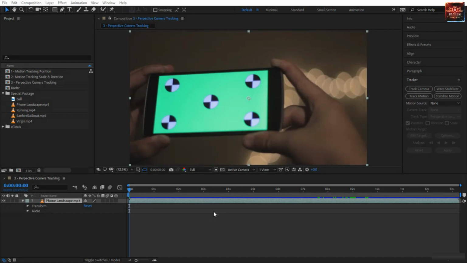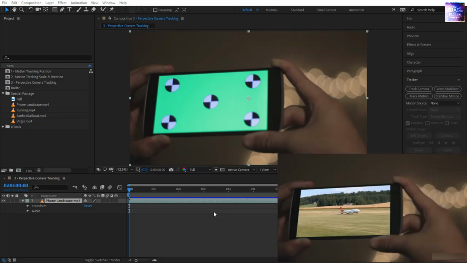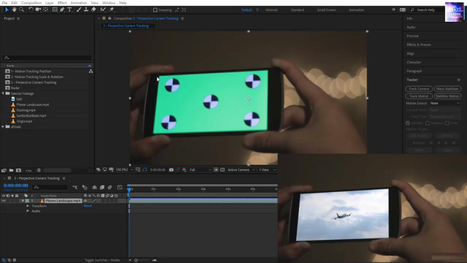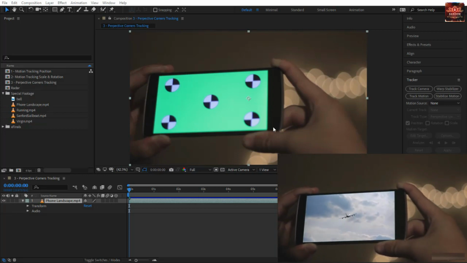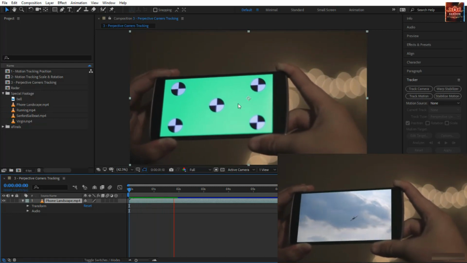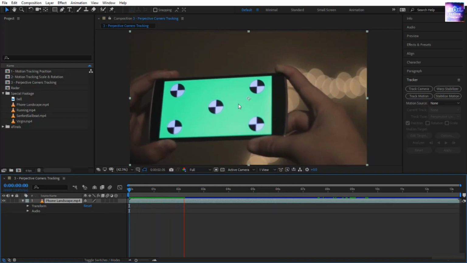Welcome to Perspective Corner Pin Tracking, which will help you to track certain areas using the track motion. And it's very interesting. Our mission in this lecture is to track the green area here on the handheld phone. It really doesn't matter the movement of the phone, whatever it is, it will track it very nicely.